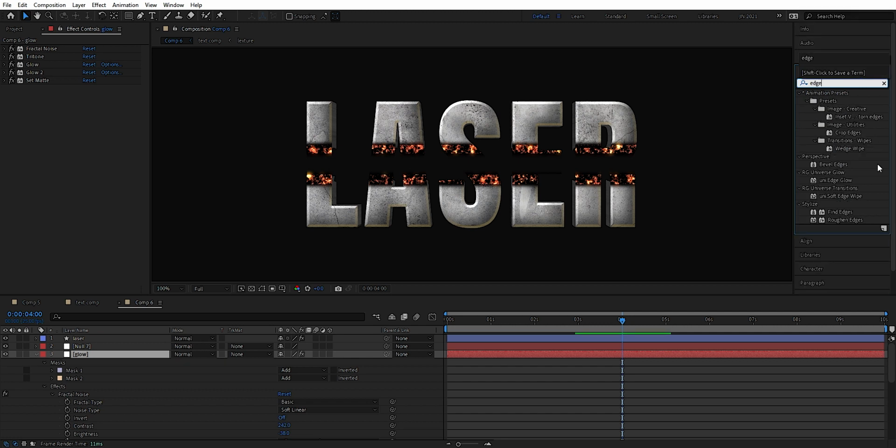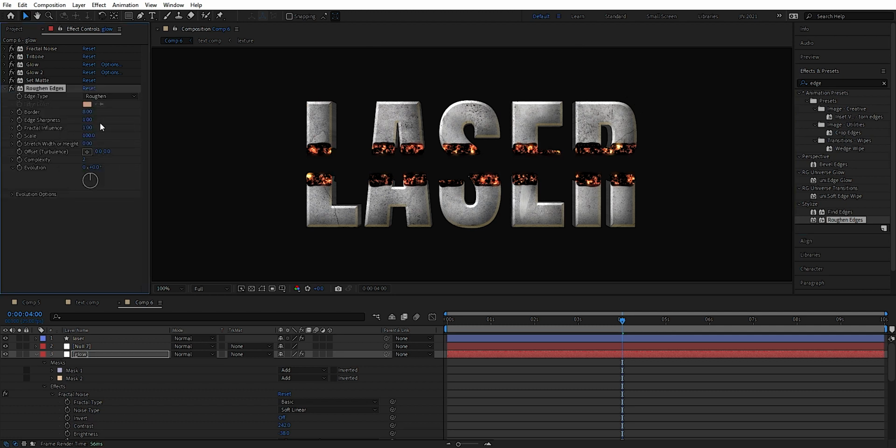Let's see here. Roughen edges. And drag this in here. And set this down to, let's see, 6. Then we're going to change this to spiky. Like so. I think that looks quite good. That's fine.